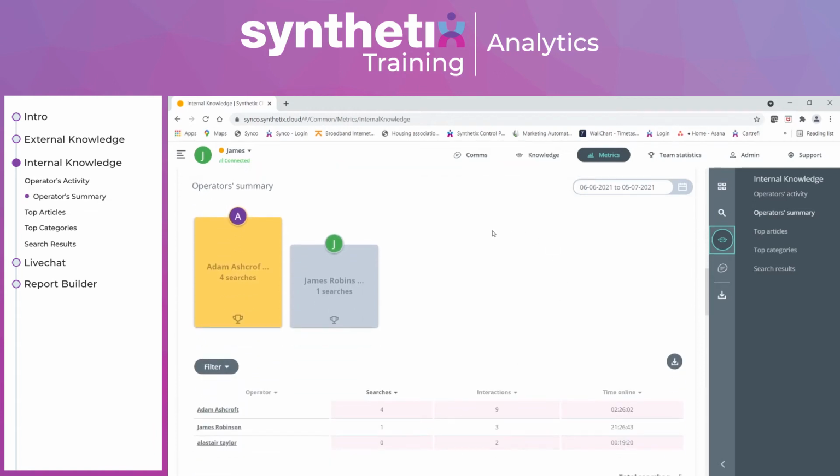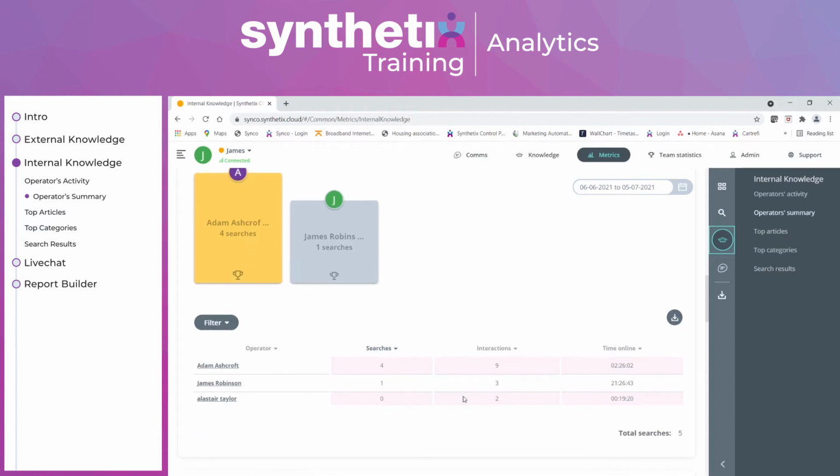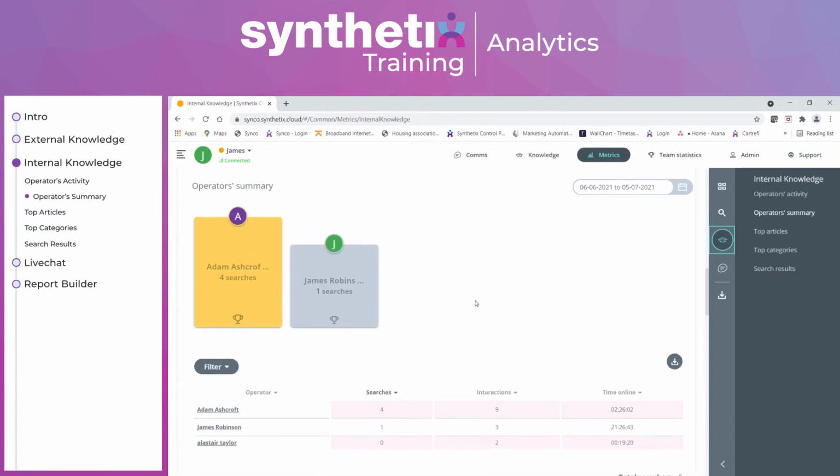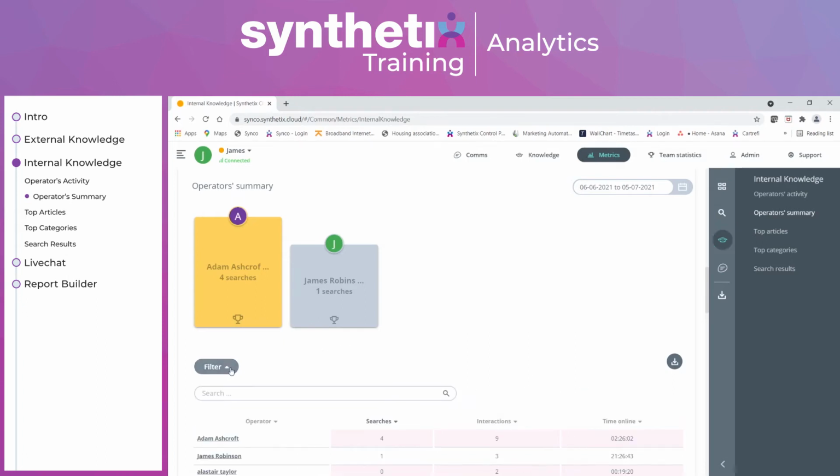You have an operator's summary of all of the operators who have accessed the knowledge base. In this case, there's only 3 because it's our demo site. But with yourselves, you'll see all of the operators, how many searches they've conducted, how many interactions they've had with the knowledge base, and the time that they've been online. You can filter to try and find each individual agent by using this box here and typing in their name.